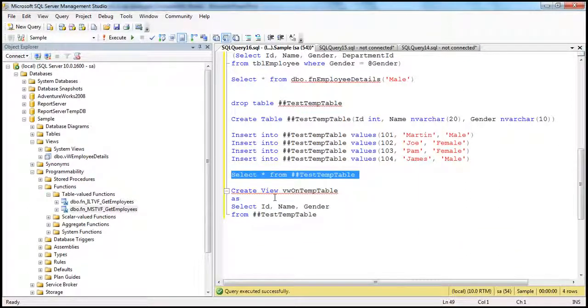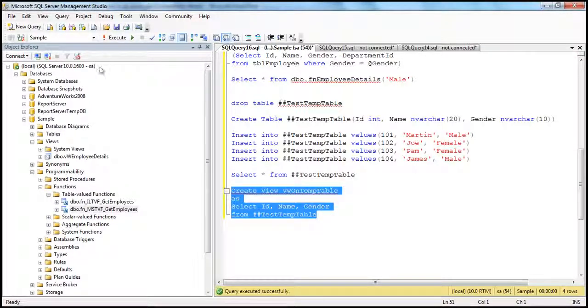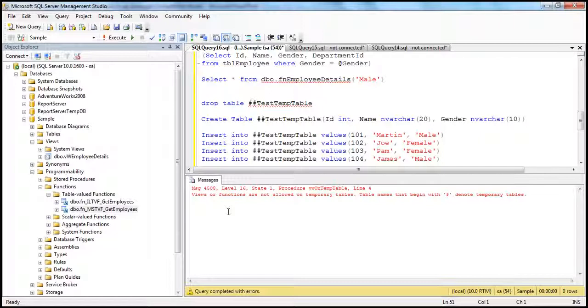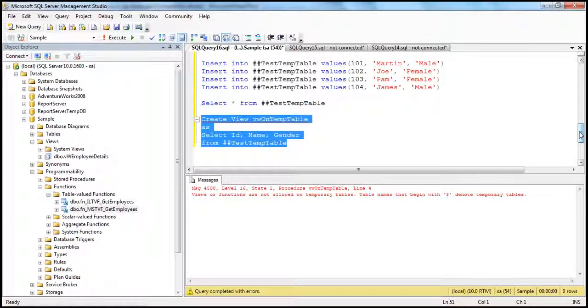The creation of the view itself is very simple. It's almost identical to how we create a view on a regular concrete table, on a permanent table, except that we specify the global temporary table name here. So create view name as, select whatever columns you want from that temporary table. Let's try to create this and see what actually happens. So execute, and we get the same error message that we are expecting. Views or functions are not allowed on temporary tables. Table names that begin with # denote temporary tables. Single hash is a local temporary table, and double hash is a global temporary table.